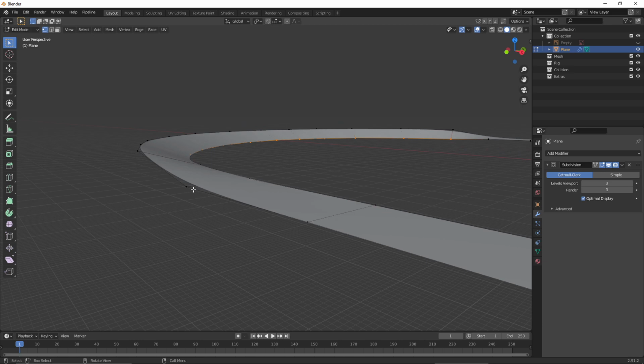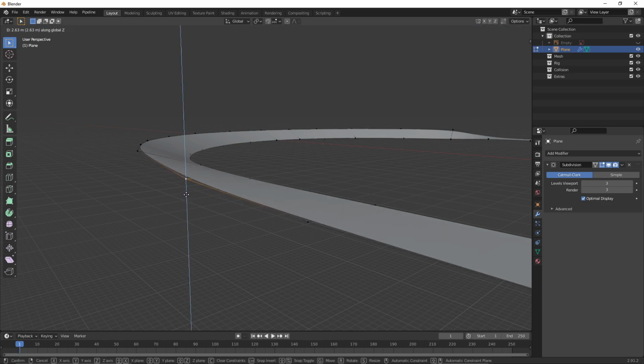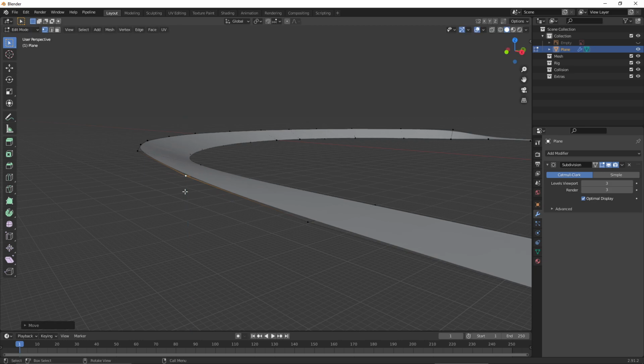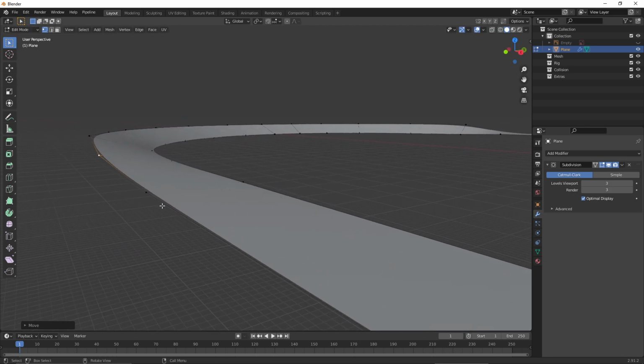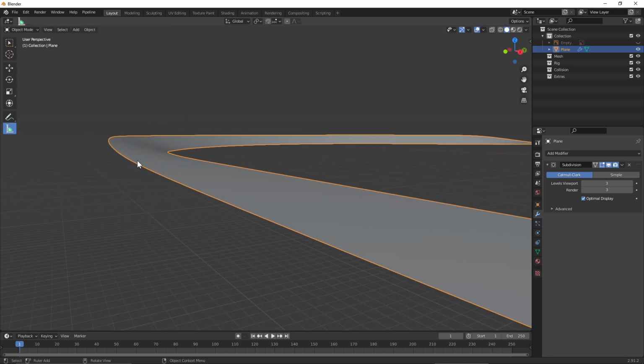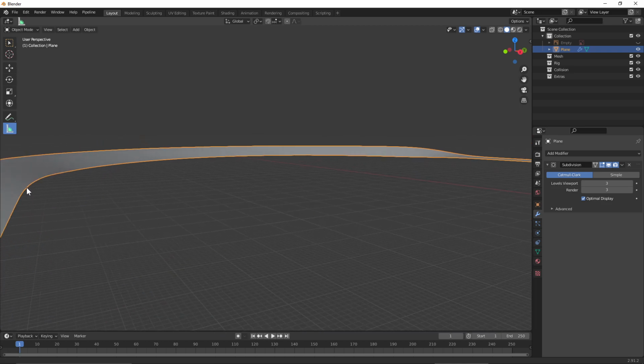So we can fine tune these vertices. I'll select this one, hit G, and then Z. We're just going to add a little bit of height to that vertice, and then you see how much of a difference that made on the exit. It just made an incredible difference.